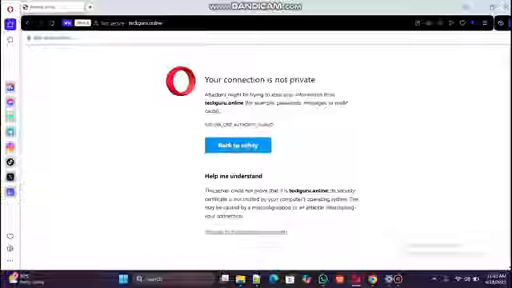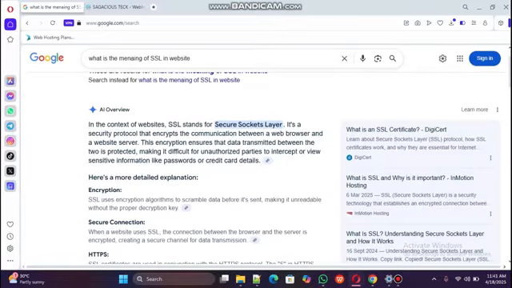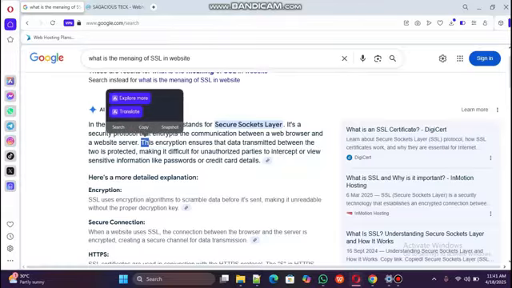So let's look at the meaning of SSL. What is the meaning of SSL? In the context of websites, SSL stands for Secure Socket Layer. It's a secure protocol that encrypts the communication between a web browser and a web server. This encryption ensures that data transmitted between the two is protected, making it difficult for unauthorized parties to intercept or view sensitive information like passwords or credit card details.